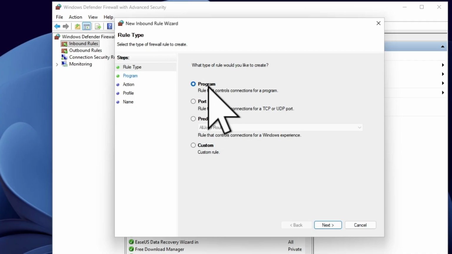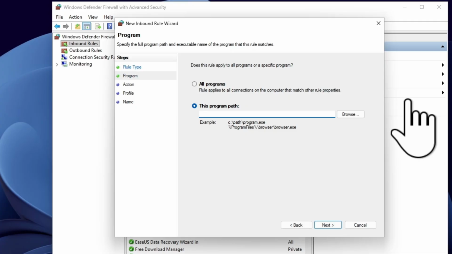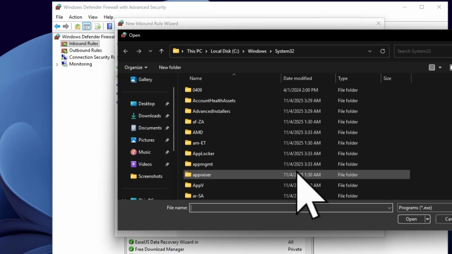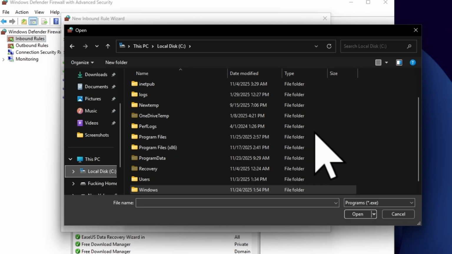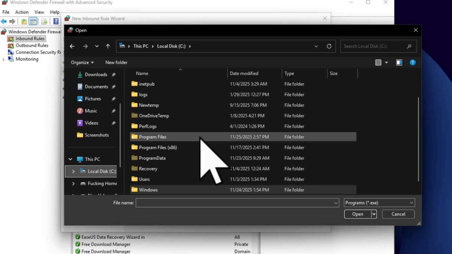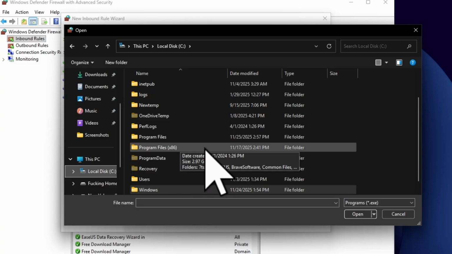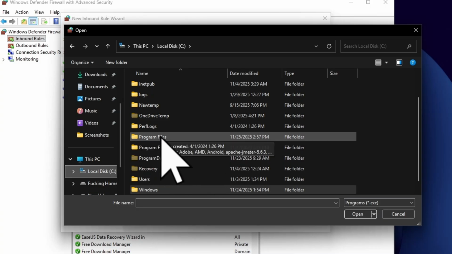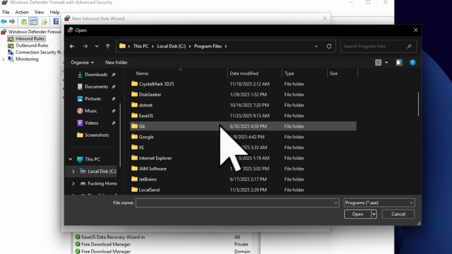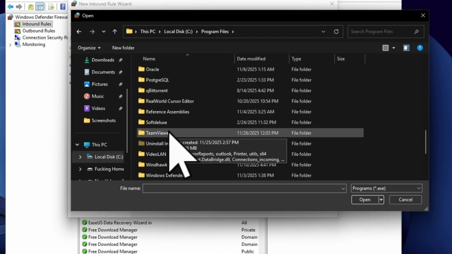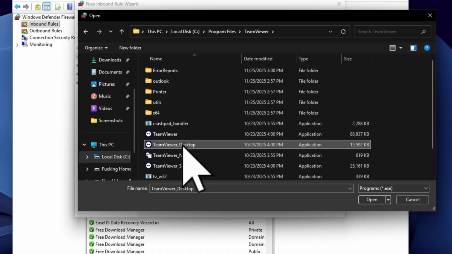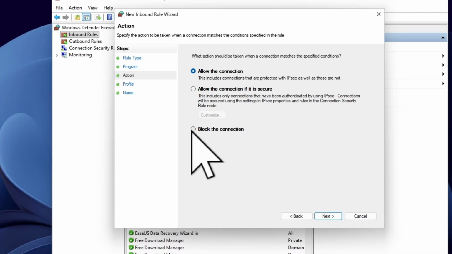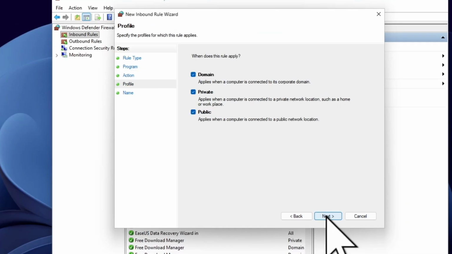You just select Program, click Next, and here you need to select the program path. If you click on Browse and then go to the local C drive, from here you need to select Program Files or Program Files (x86). I am going to go for Program Files, open it, and if I just want to block the TeamViewer app, I click on it and simply select the TeamViewer desktop, click Next, choose Block the connection, and click Next and Next.